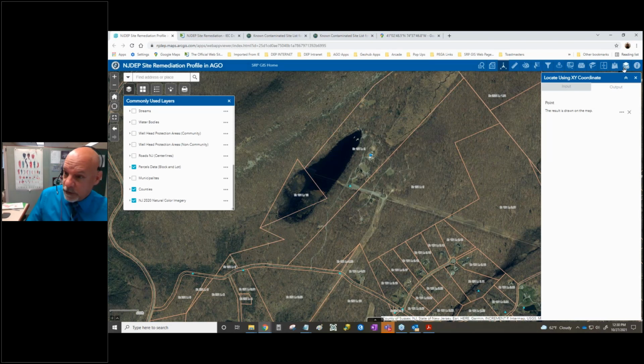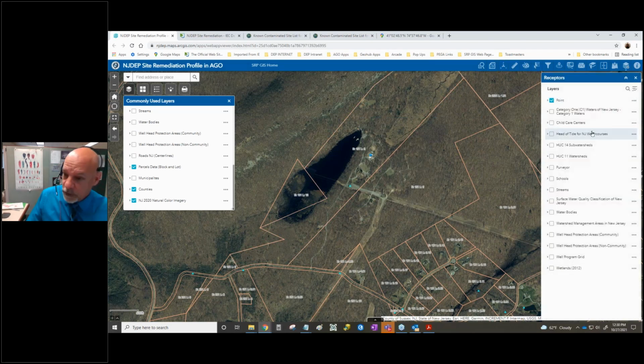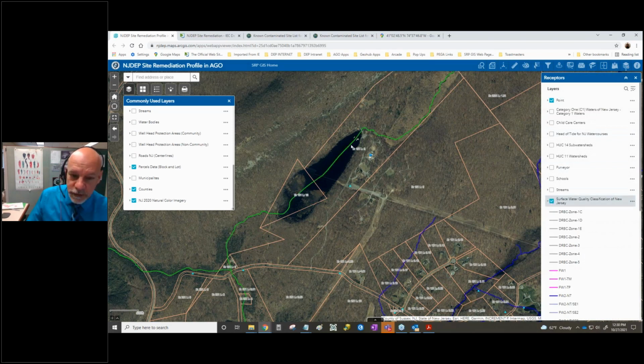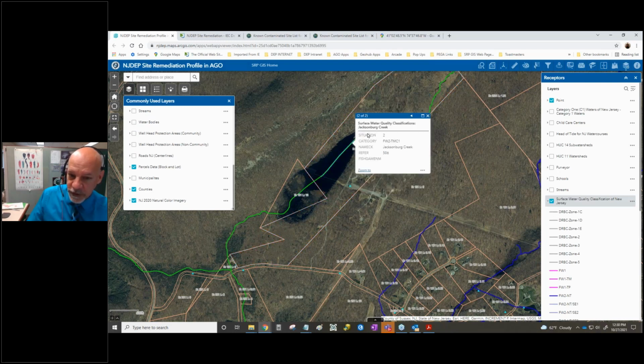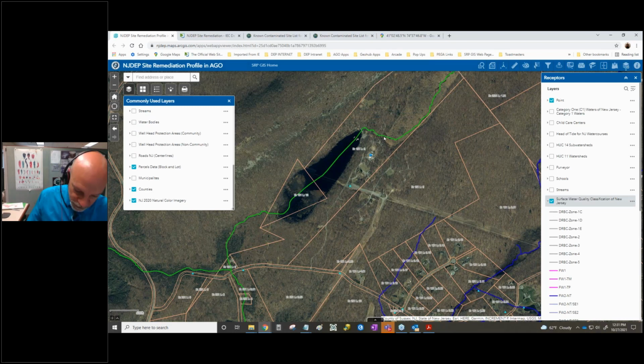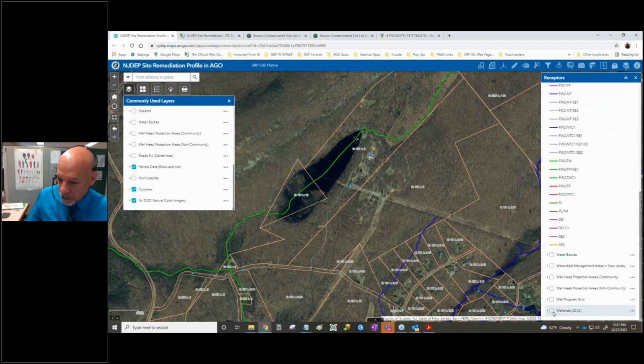What else can I find out? Let's go to receptors. Turn on this surface water quality classification layer. Sometimes if there's more than one layer on, and you click on your pop-up, it'll display one of two. This is the parcel information. I click on it again. It's telling me the surface water quality classification. So this is an FW2 trout maintenance C1 water. So right away I know, C1, okay, I'm going to be restricted in what I can and can't do in this area most likely.